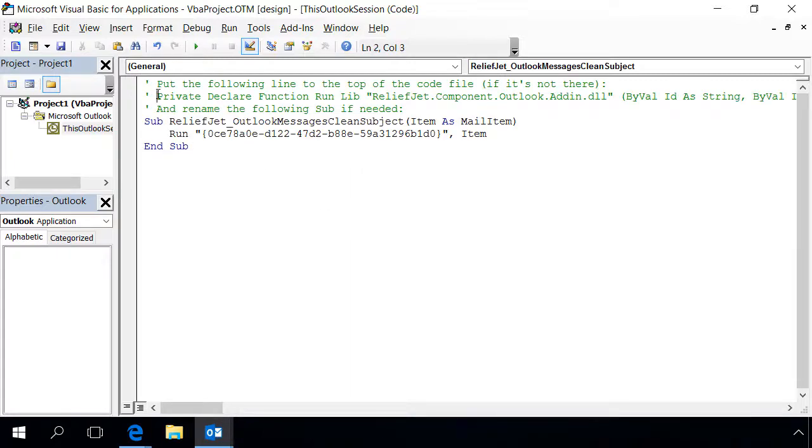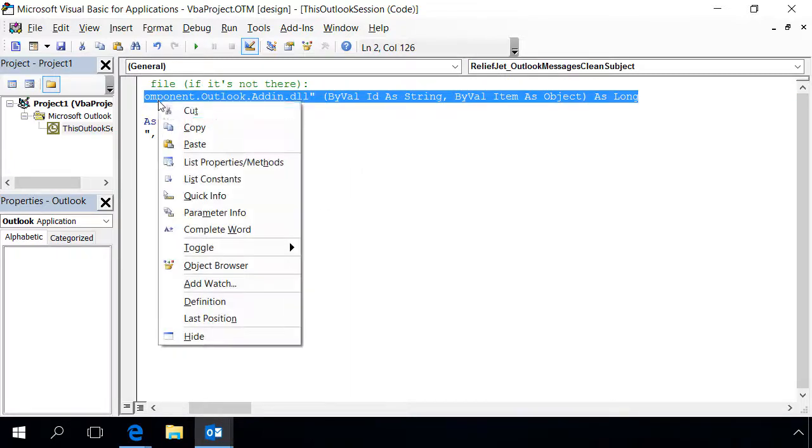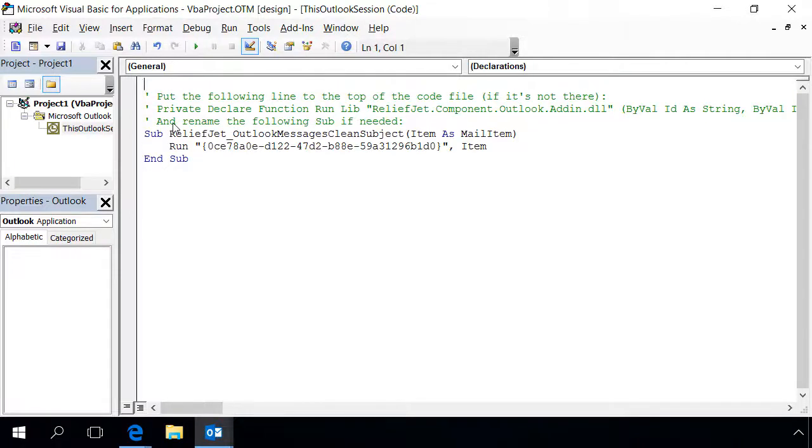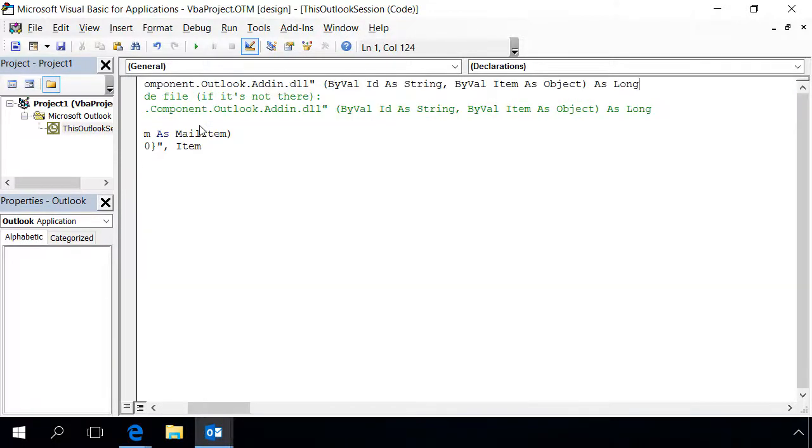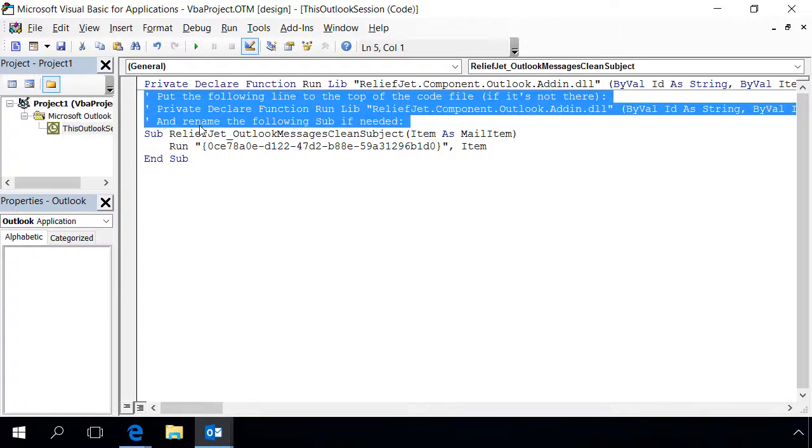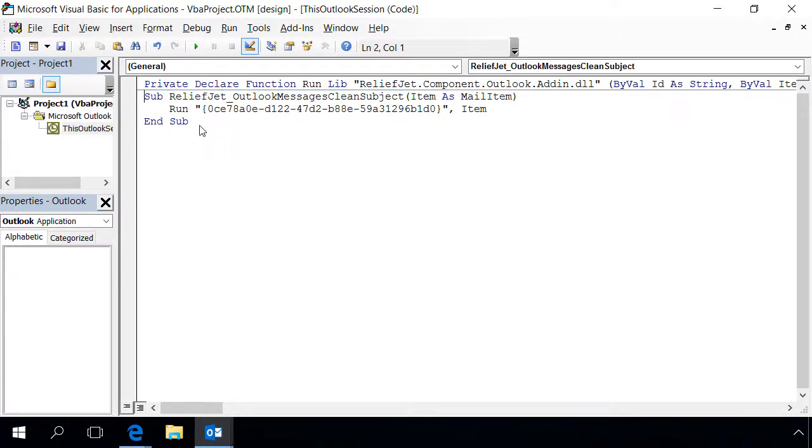If you insert a script for the first time, copy this line from comments to the very beginning of the module, if it is not there. After that, you can delete the rest of the comments. In the future, you can just delete all inserted script comments. You do not need to insert the Private Declare Function line a second time. You can rename the function if you want. Save the changes and go back to Outlook.